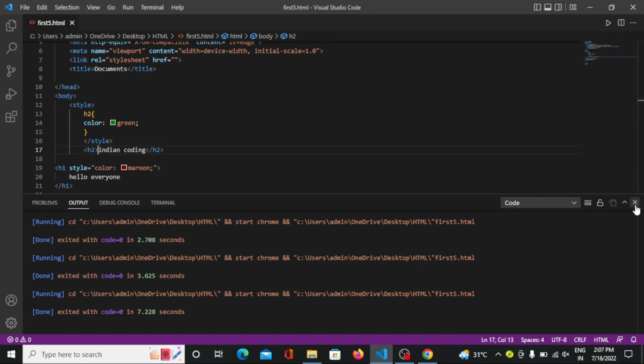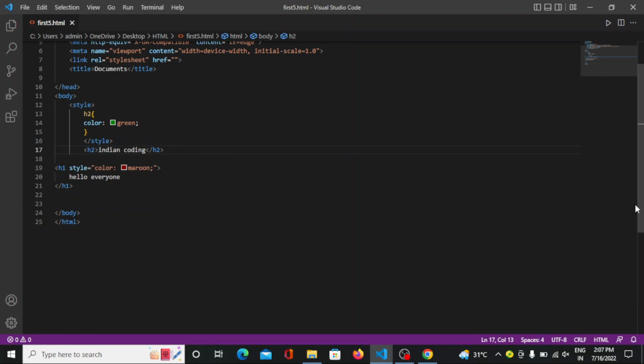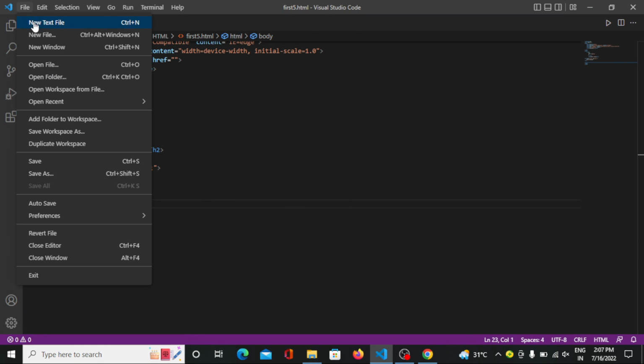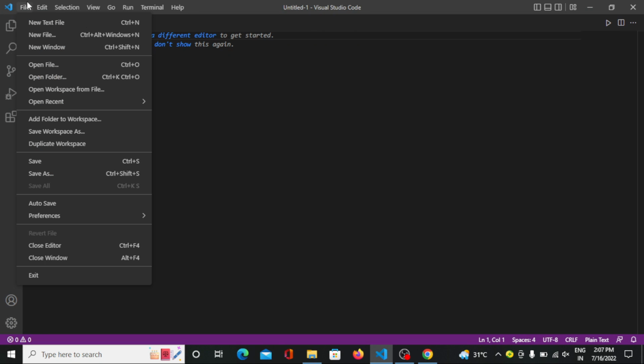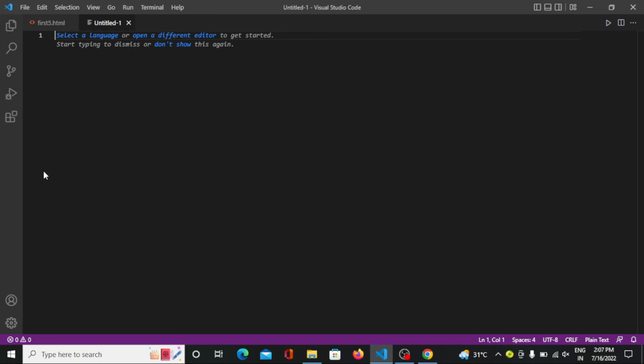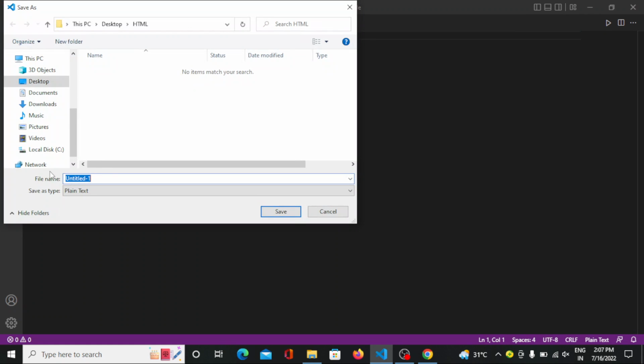The last CSS is the external CSS. So what is external CSS? In case of external CSS, with an external style sheet, you can change the look of the entire website by changing just one file. So for that, we have to include one more file over here. For that, again, we will go to the file and we'll go to new text file. Here I got a new text file. Again, I have to save this file. So we will save this file with a particular name. You can give any name to it. For example, I'll give style.